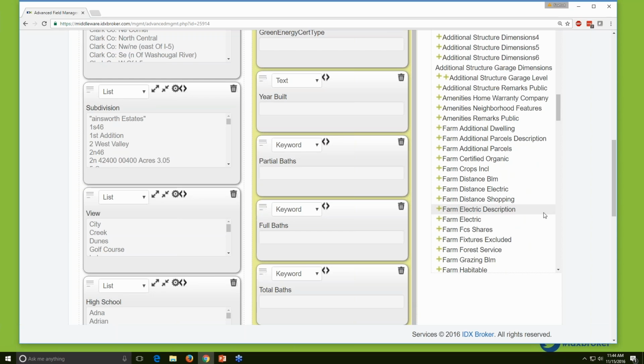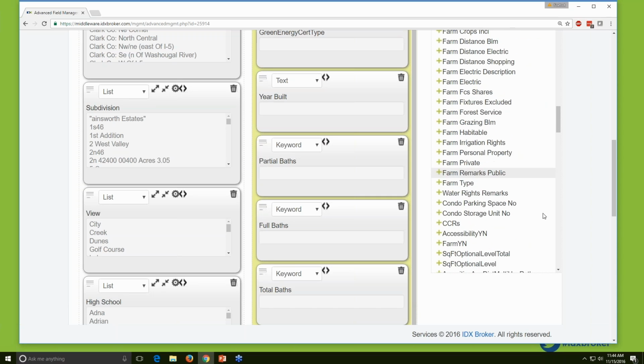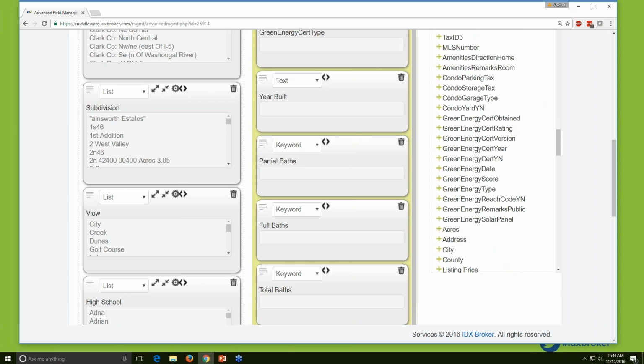Around here in Eugene, Oregon, folks are really, really into green energy, really into the idea of making sure their home is energy efficient. Because why not? It saves you money and it's good for the environment. So look at all of these green energy related fields here. This is a really great way to target your audience.